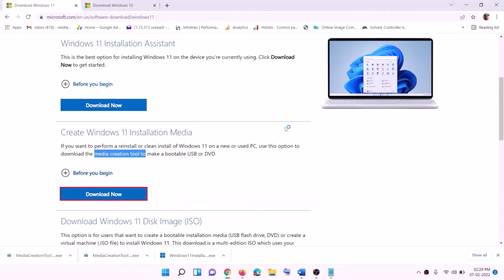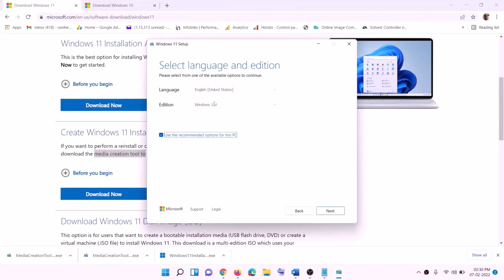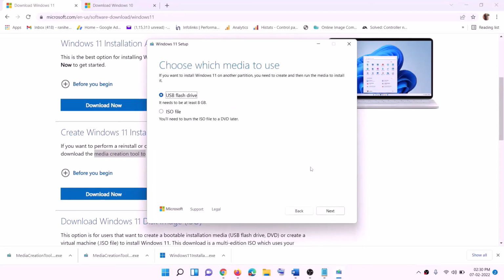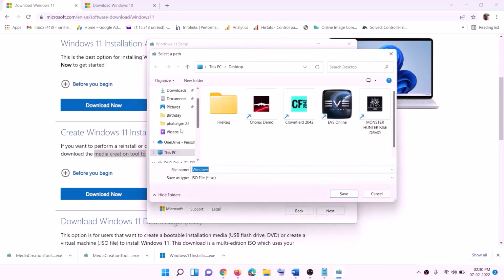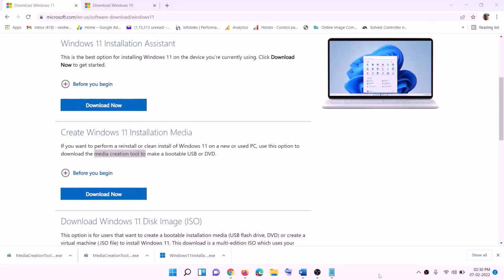Click on yes to allow. Now this will load Windows 11 media creation tool. Now click on accept. By default, Windows 11 would be selected. Click on next. Select ISO file, then click on next. You can save the location. You can set the location as desktop and then click on save over here.